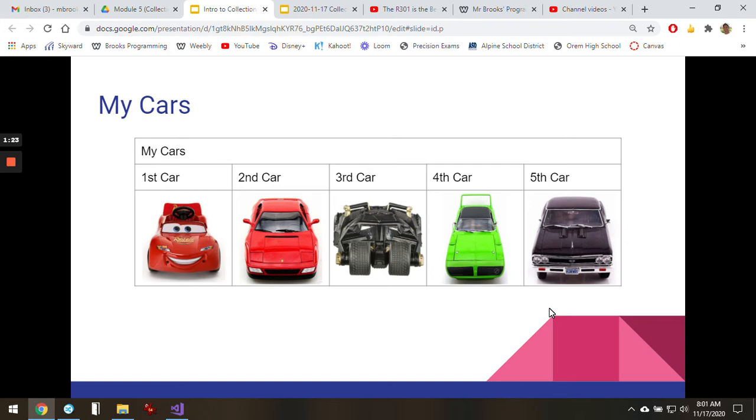Is Lightning McQueen one of your servants? No. Lightning McQueen's one of my cars.